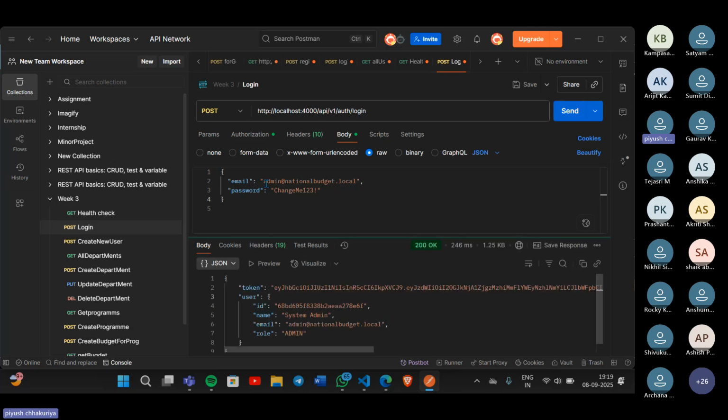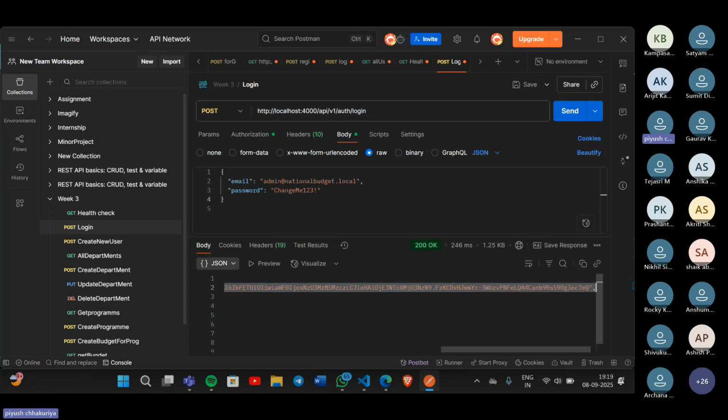I have already provided the email and password. Now we have got one token with the help of JSON Web Token. I'll just copy it. And now there is one API by which we can create a user.